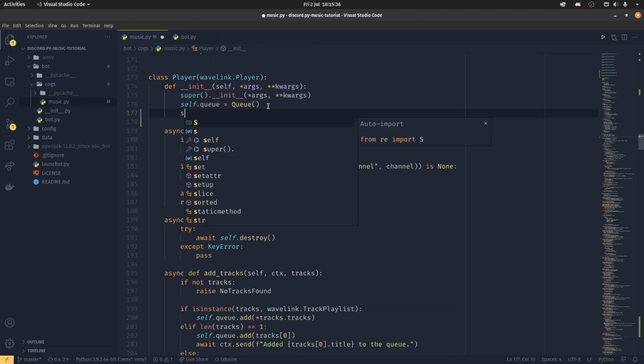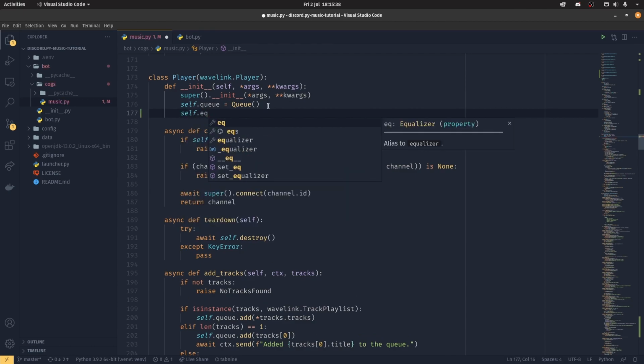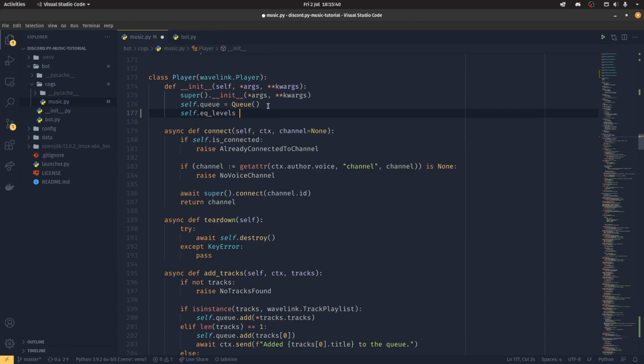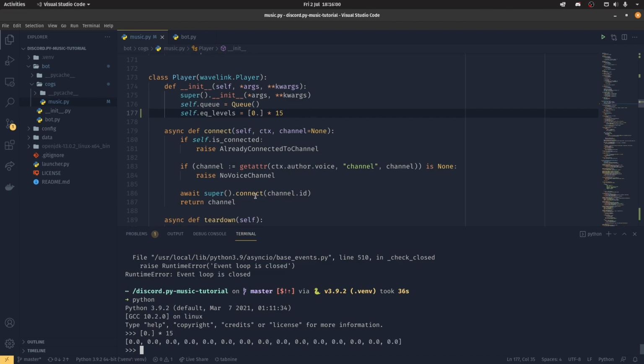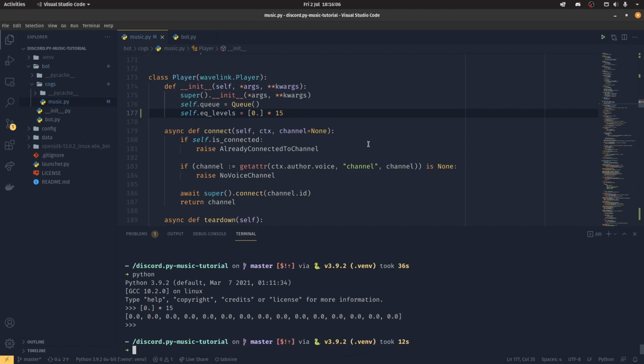And then we need to set the EQ levels to equal 0, and then we're going to put the point in there to make it float. You don't have to do that, but I think it works just slightly better if you do it like that. And then we want 15 of those. If I quickly launch Python, you'll see that this creates a 15 element array of floats at 0.0. So we're basically just creating a flat equalizer off the bat.